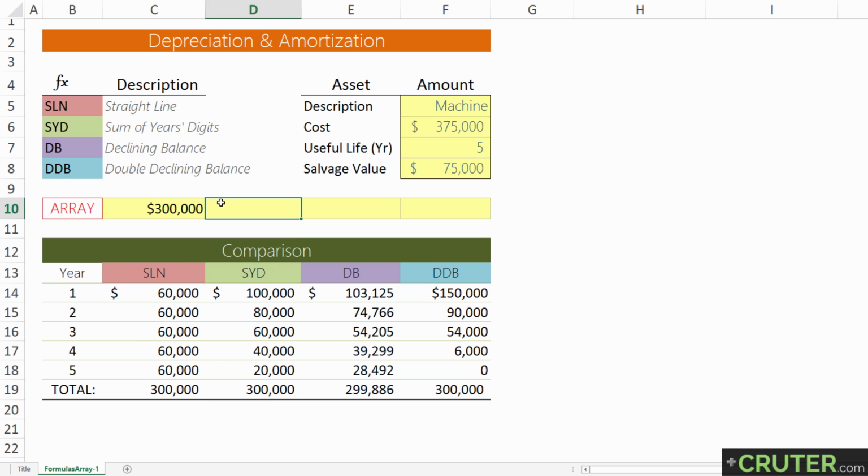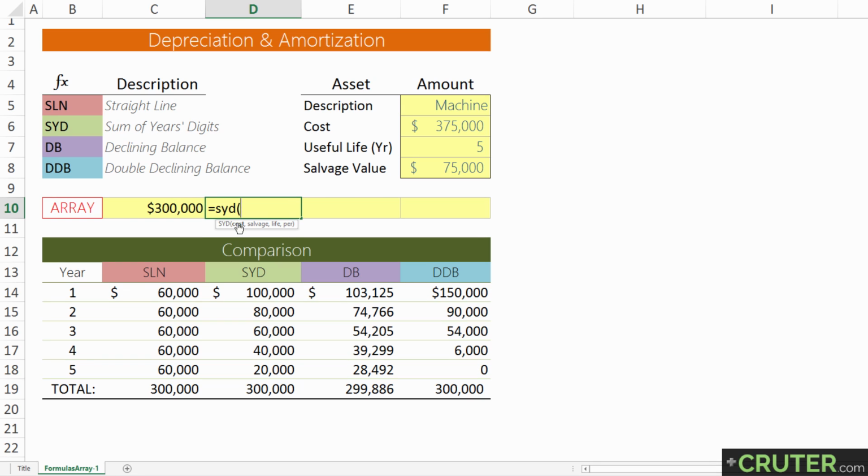Now the second one truly is an array formula, the sum of years digits. So let's go ahead, SYD, and open it up. The thing that's different between the first one, the Straightline method, and the sum of years digits is that it has cost, salvage, life, and then this time it has period. So the period is what we're going to select the entire range for. We're going to select this array of years and then use our Control-Shift-Enter to evaluate the formula as an array.